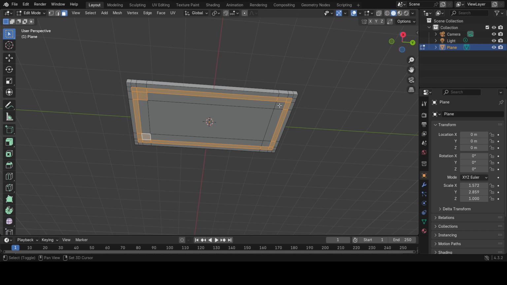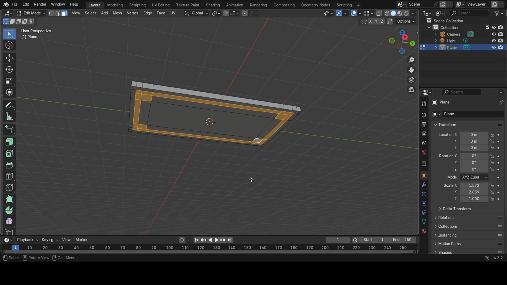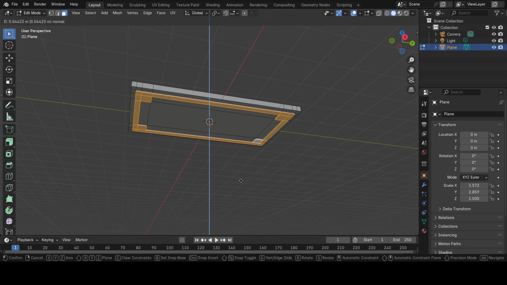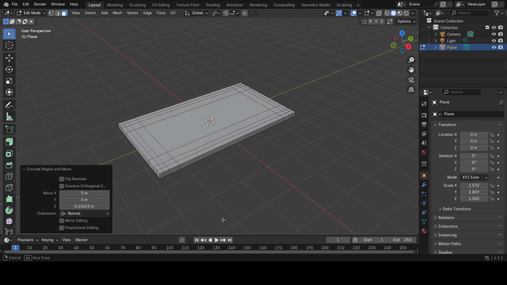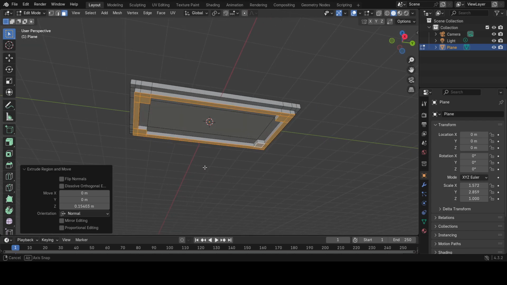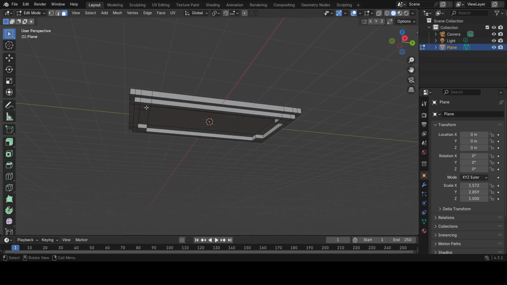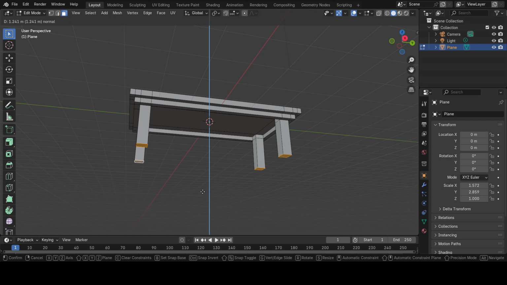Now, the spot where the table legs are going to be extruded, hit the letter E key, and now we can pull this down just slightly. So now we have both the tabletop and the frame. So let's start out with the legs now. Shift for all these 4 that are going to be extruded. E key, bring that down just about like this.